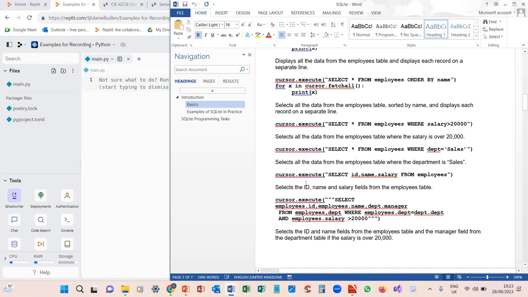What we can also do is cursor execute select employee ID, employee name. So this is the joins. We can select the ID and the name fields from the employee table and the manager field from the department table if the salary is over £20,000.